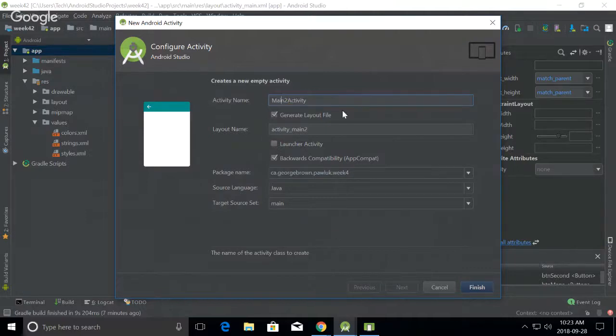The first is the name of the activity. Make sure that you follow the camel case convention. It's the name of the class, right? So start with the capital letter. The name will be second. Automatically, when you change this, and you keep this convention that it ends with activity, it changes the layout name, so it's matching.